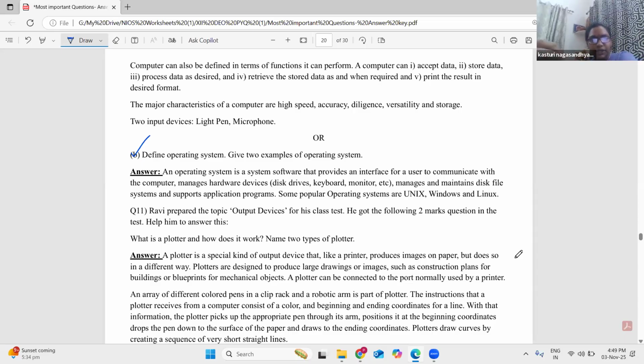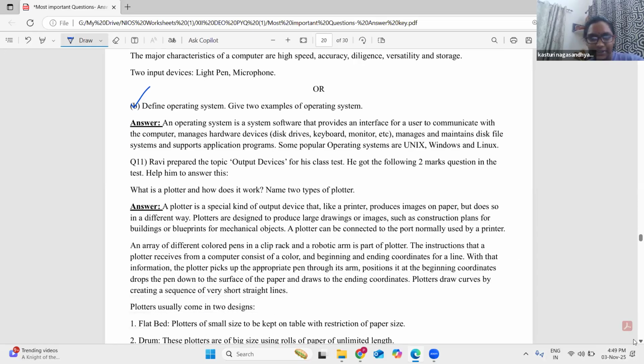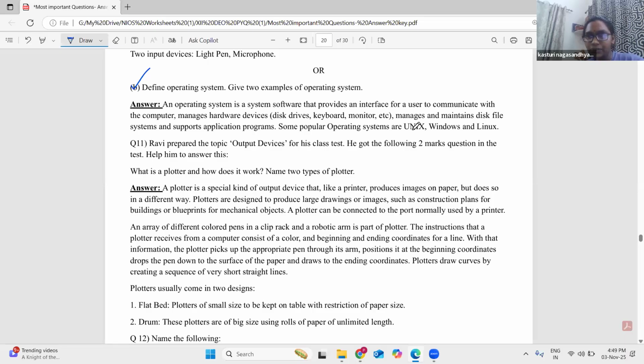Define operating system. Give 2 examples of operating system. An operating system is a system software that provides an interface for a user to communicate with the computer, manages hardware devices, disk drives, keyboard, monitor, etc. Manages and maintains disk file system and supports application programs. So, some popular operating systems are Unix, Windows, and Linux. Should I continue?